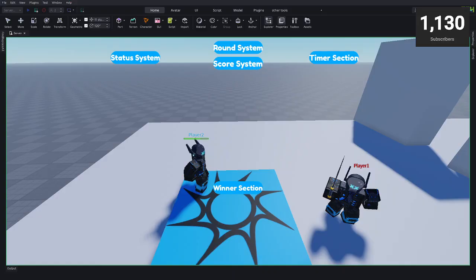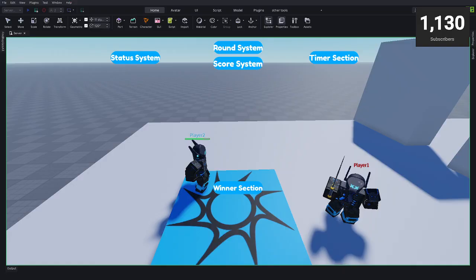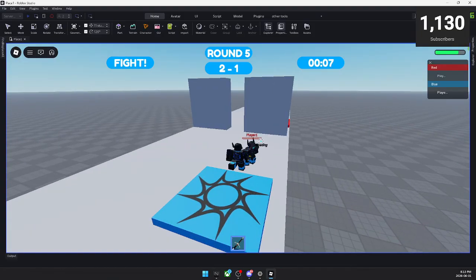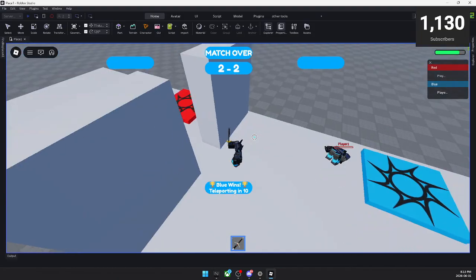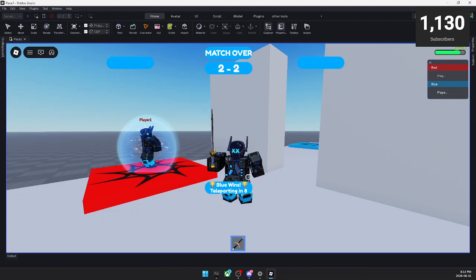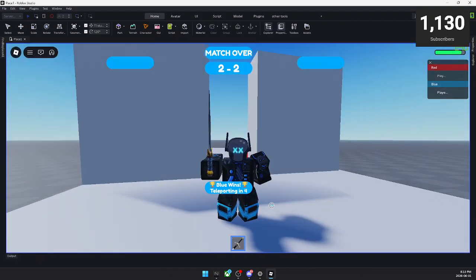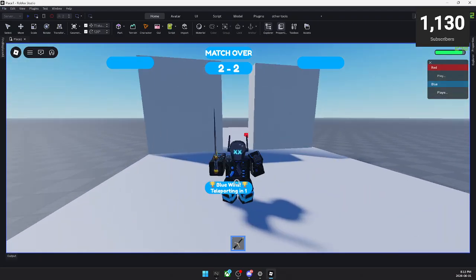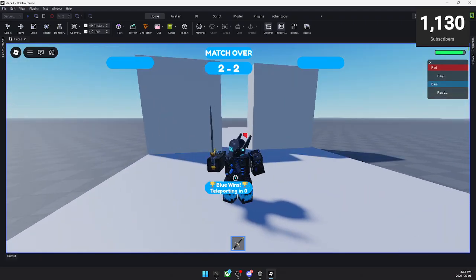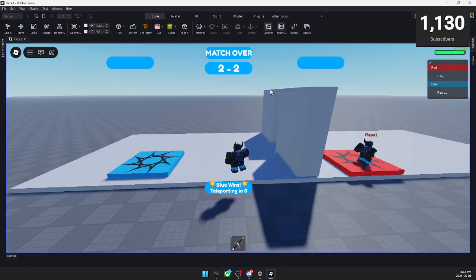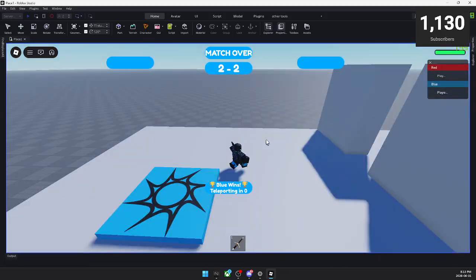Let me move that screen. Where's that screen at? I think this is the one. We'll go with this one for now. Alright, player 1 now. And blue wins, and teleporting in 5, 4, 3, 2, 1. It'll then teleport them back to the main game. Right now, it won't teleport me because Roblox Studio doesn't let you teleport. But yeah, that's how you make this round system.